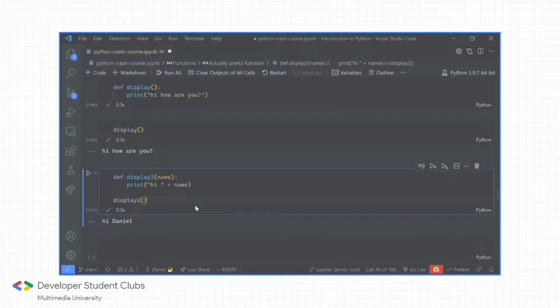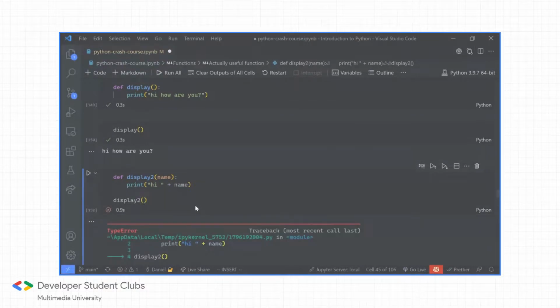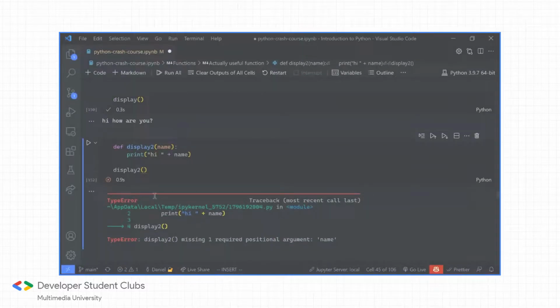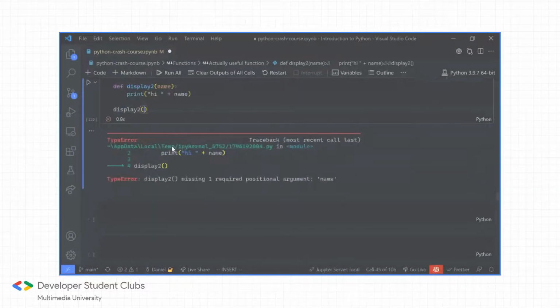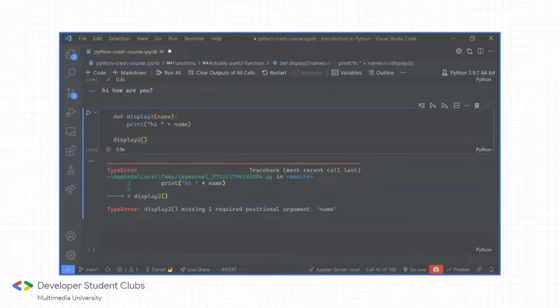So instead of just display to Daniel, now it's just display to and empty parenthesis. Then it will return an error because it's expecting one argument given, but we didn't provide any. Okay, so how do we want to prevent this from happening? There's a thing called optional arguments. It is called optional argument, and we'll see that later on, right?